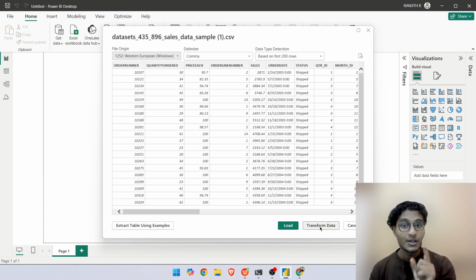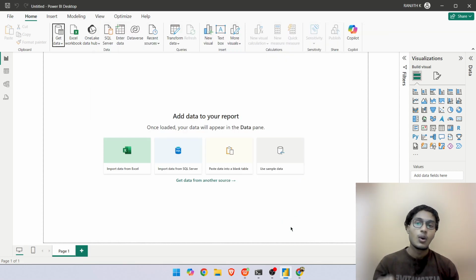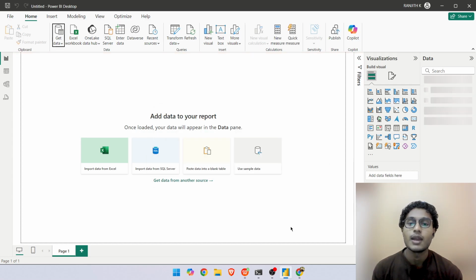But you need to click on transform data when your data is not cleaned. But this data is cleaned, so we'll click on load. So now it is loading right away. The moment it loads, there are pending changes in your queries that haven't been applied. It's fine, no problem. So it is loading, loading, and loaded.